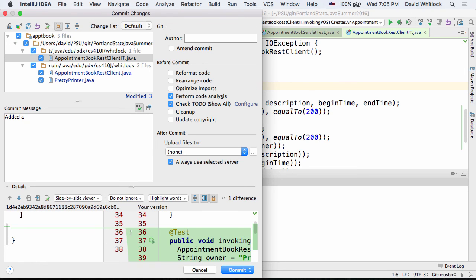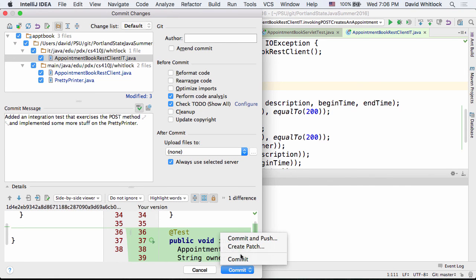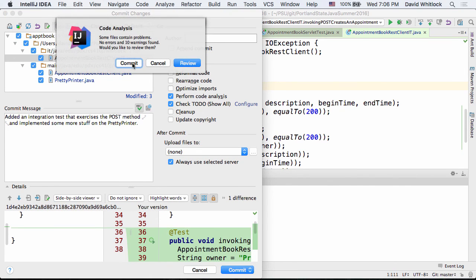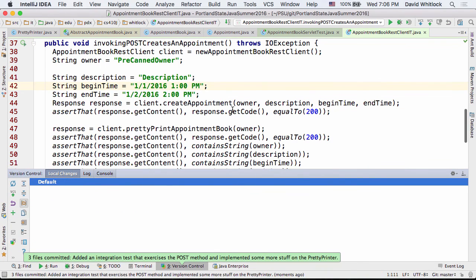Sorry, I added an integration test that exercises the post method and implemented some more stuff on the pretty printer. Okay, I hope that helped. Any other questions?